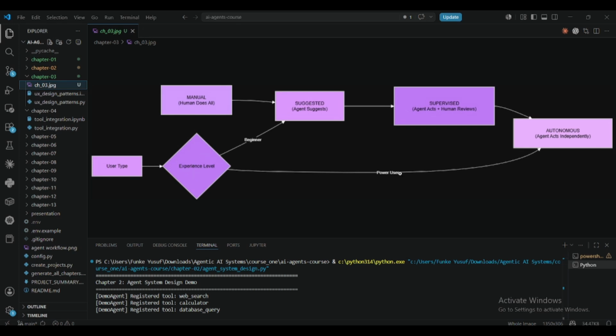If your user is a power user, which is very experienced and tech savvy, then autonomy level should take place here. The agent acts independently. Then for the beginner user, the agent suggests and then moves to agent acts plus human review. So you can implement this for a beginner level user. The agent suggests what to do to the human, and the agent acts plus human review. So the agent can suggest while the human acts, or the agent acts and the human reviews.